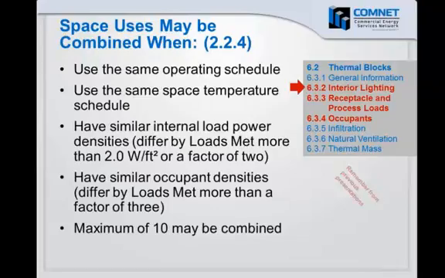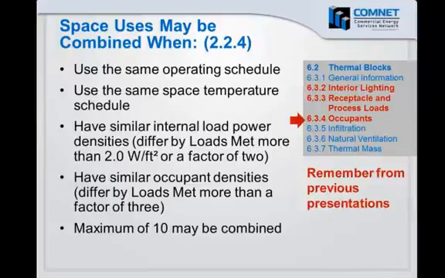Remember from a previous presentation, I believe this was vetting session 2, we provided some rules on when spaces can be combined into a thermal block. And the rules are that they use the same operating schedule or substantially the same operating schedule, they have the same temperature settings, similar internal loads, and similar occupant densities. When these rules are followed, summation of spaces within thermal blocks should be a fairly straightforward process.